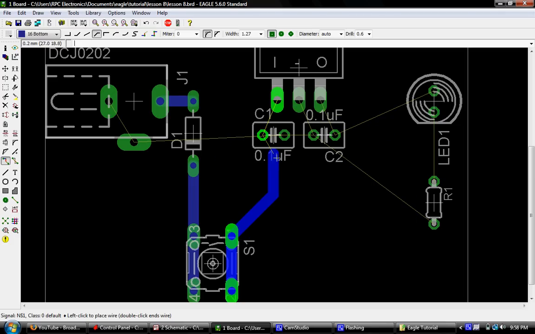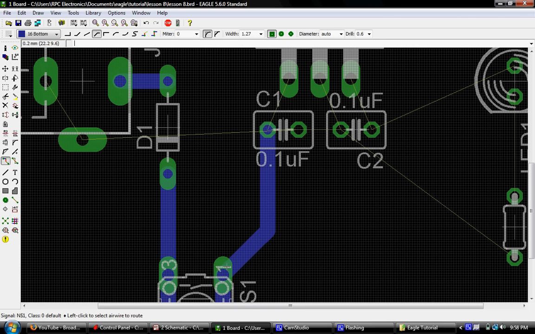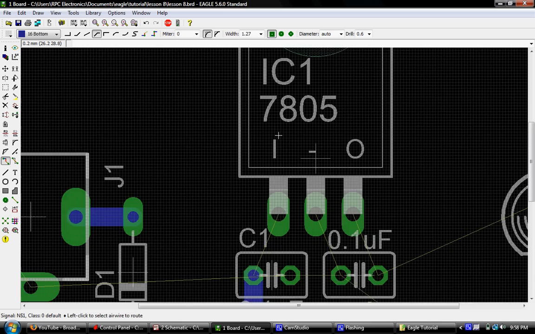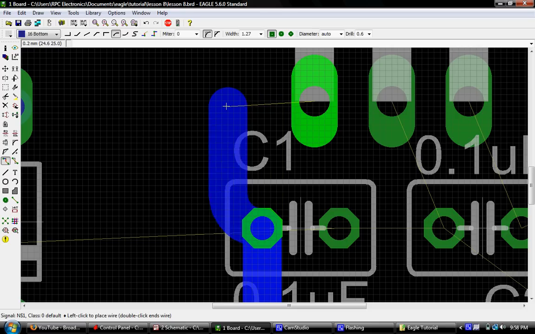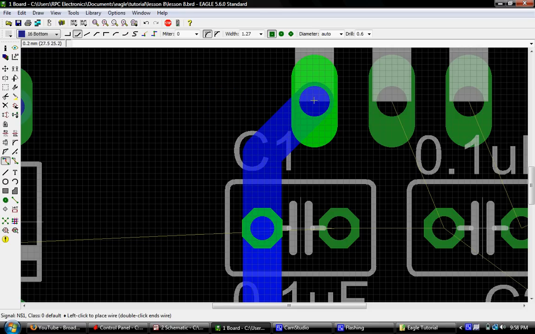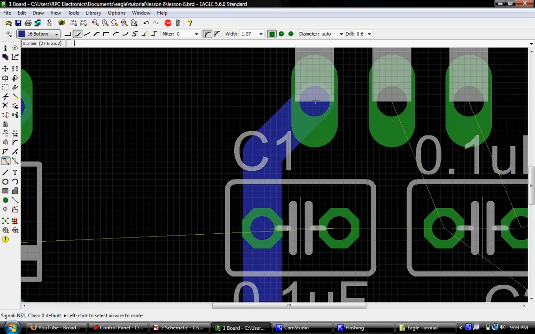In this particular case, we'll use this 45 degree angle, and I'm going to go up here to the cap, and I'm going to click. And now we've got this nice trace with this nice 45 degree, and we're going to do the same thing to the regulator. So we'll click, and now we can either do this, or what I would prefer to do is use this where we're going to clear this pad. We're going to give plenty of distance between them. So we'll click, and there we are.